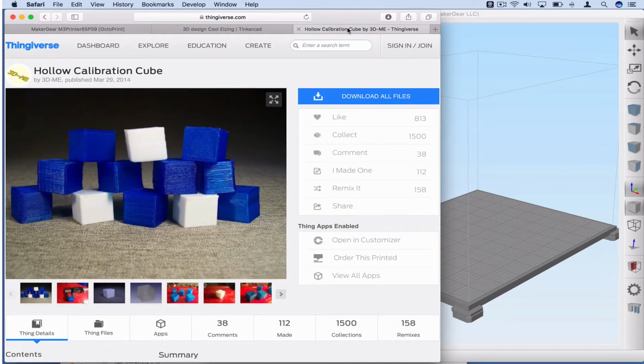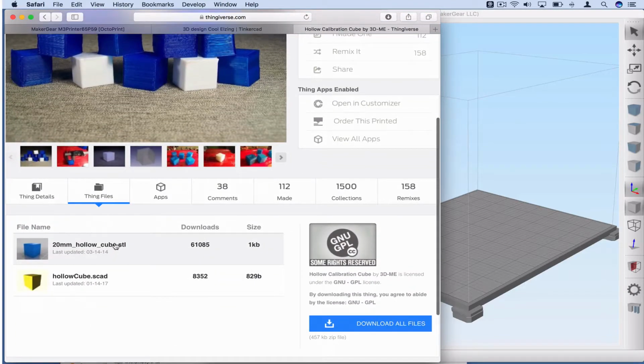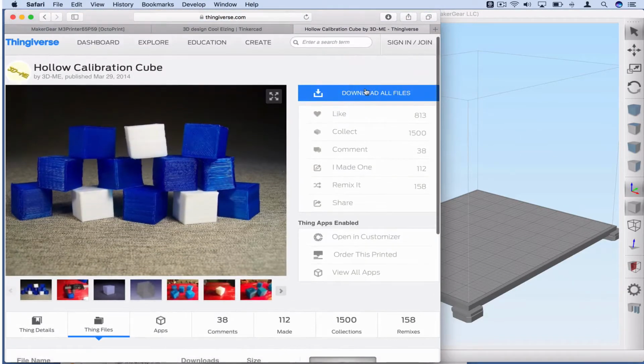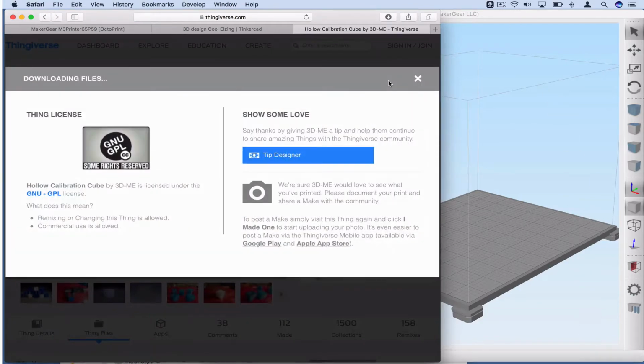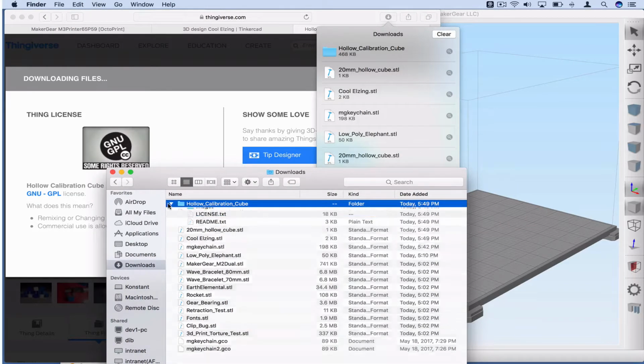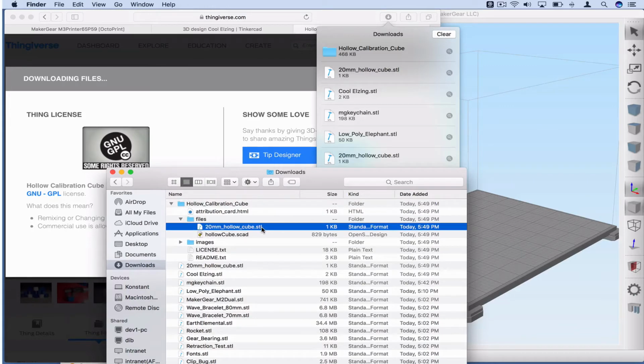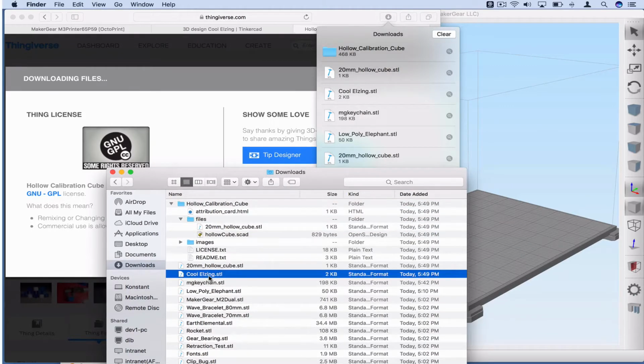There are also websites like Thingiverse and GrabCAD out there that have a lot of different models for you to freely download. On this page, you've got to find the STL file and download it. Or you can download all files and you'll get a zip file here. If we take a look in our downloads, in this hollow calibration cube file, here's an STL file. This cool LZing is that file that I downloaded from Tinkercad.